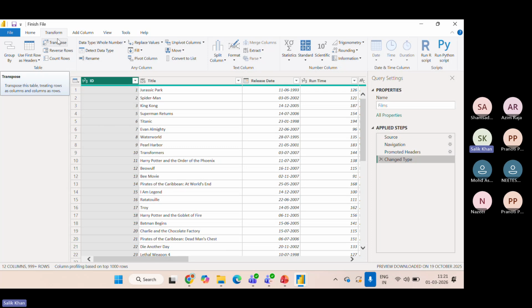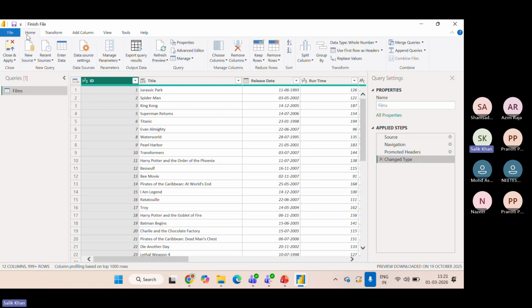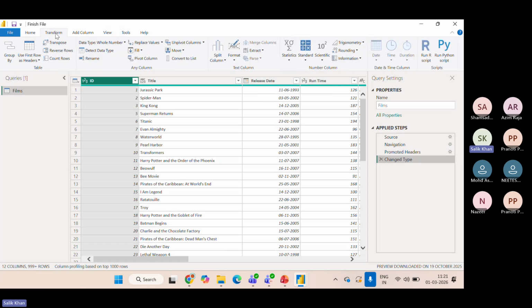Within this transform tab, you can carry out several types of data modifications. Here you can see use first row as headers, which is present in the home tab as well. What it does is promote the first row to serve as column headers. Then we have this transpose option, which switches rows into columns and columns into rows.